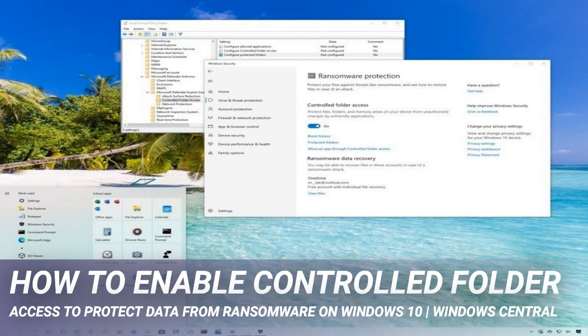Computer Configuration > Administrative Templates > Windows Components > Microsoft Defender Antivirus > Microsoft Defender Exploit Guard > Controlled folder access. Quick note, if you're still on Windows 10 version 1909 or earlier, the path is slightly different: Computer Configuration > Administrative Templates > Windows Components > Windows Defender Antivirus > Windows Defender Exploit Guard > Controlled folder access.